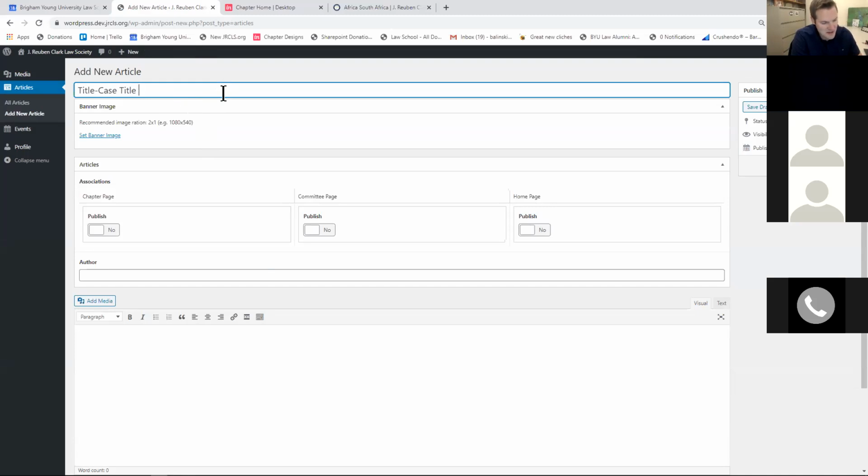I'm not going to teach you how to write titles in this or how to write really good stories. I'm just showing you the technical aspects of it. But this is where you'd put your title. And then you have one key image for every event or article, and that's the banner image.